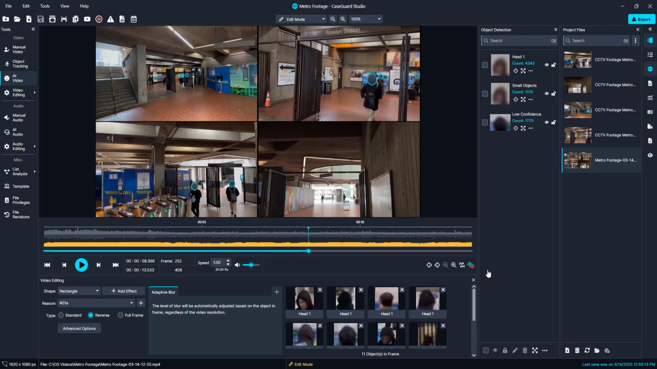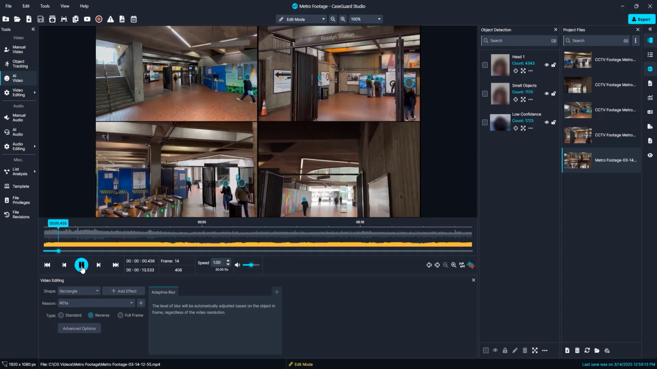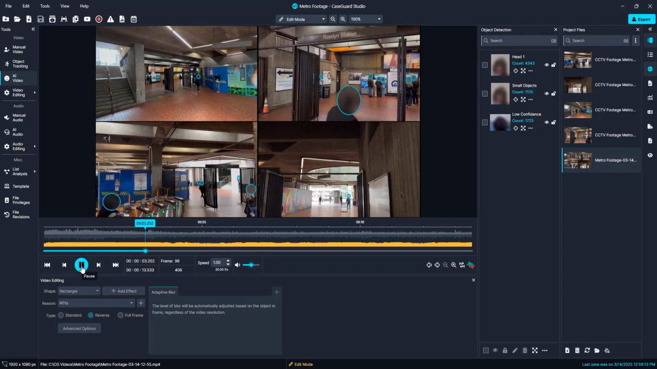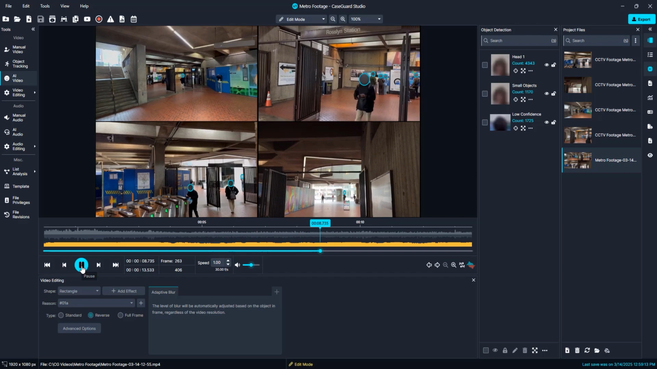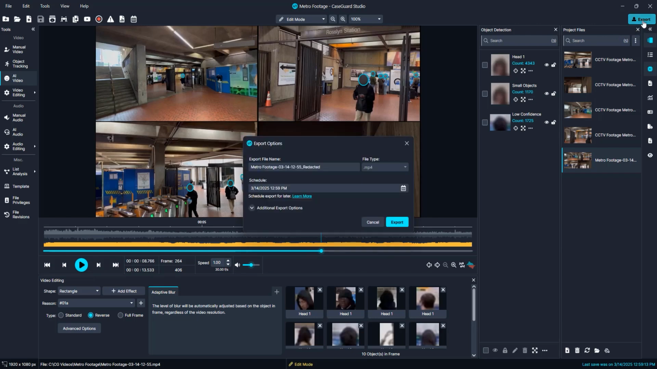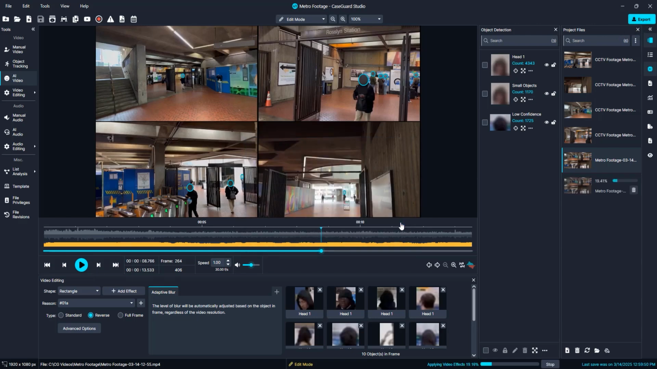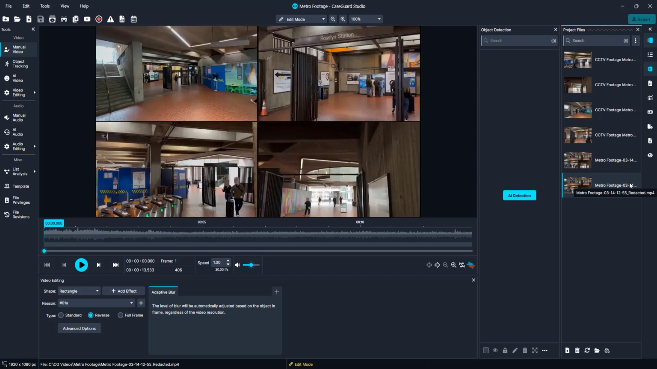If you want to apply some further redaction, you can use object tracking. If I return to the start of the video, I can click play. All these faces are redacted. I have my split screen video. I can just go ahead and export. And now I have a fully redacted video of all my different camera angles, ready to be released, sent for review, whatever you need done with it.